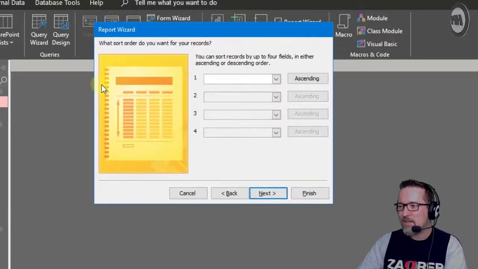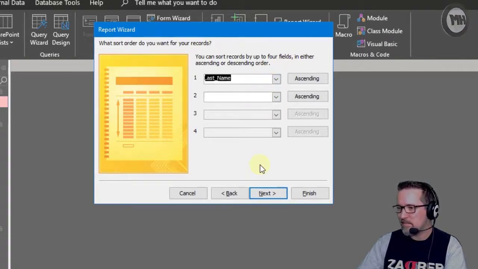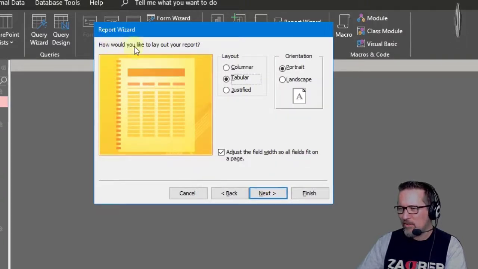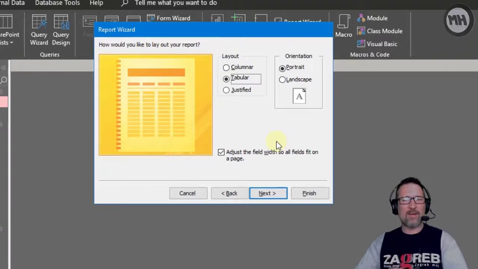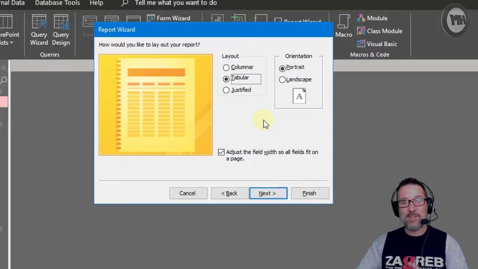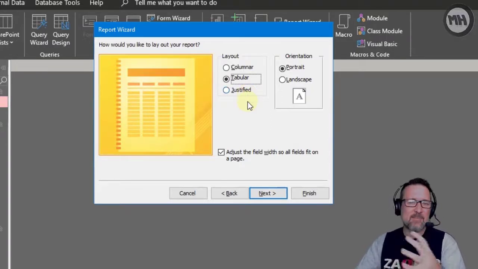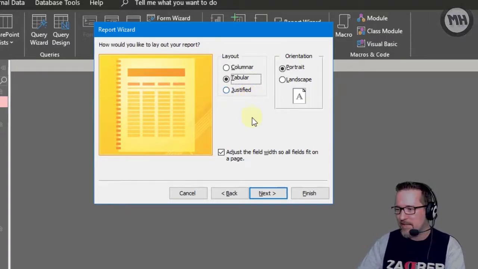Next. What sort order do you want? Well, let's just sort it by our last name. I mean, that's sort of like the best one, I suppose. Next. How would you like to lay out your report? Now, I normally just go with what Access gives me as a default here. I'm not going to change anything. I normally just go with the default, guys. You can try the others and see what they do, experiment and see what it looks like. Normally, we go with the default because it selects the best one for the kind of report you're generating.